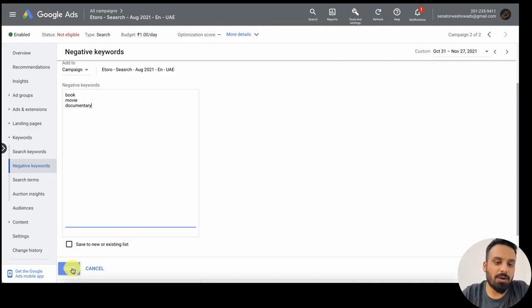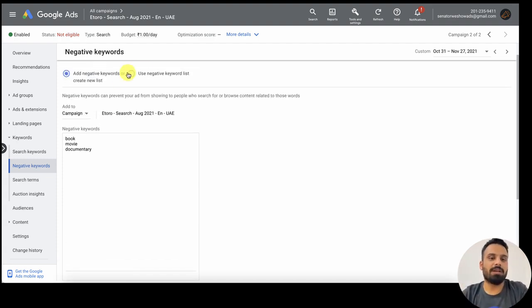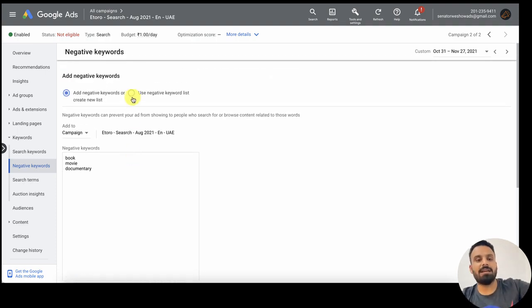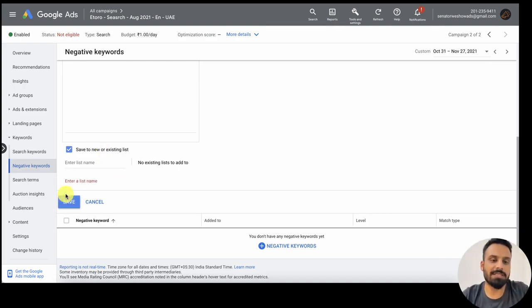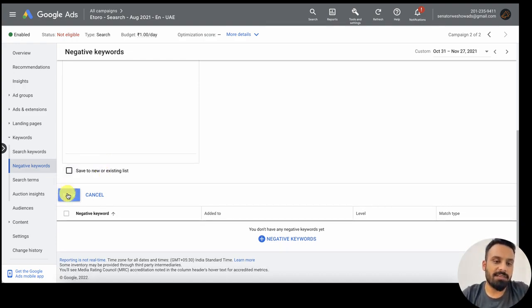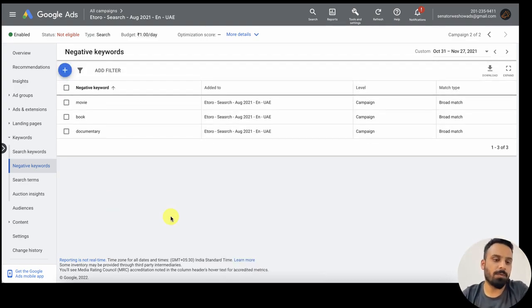So once I click on save, it will be saved, or I can check this box and give this list a name, like book, movie, documentary, and later I can use that in the campaigns, for example, which I showed you here. Next time I click on use negative list in this account, it will pop up this name and I can directly use it. So for example, I'll click on save, and all these keywords will be added as negative keywords.